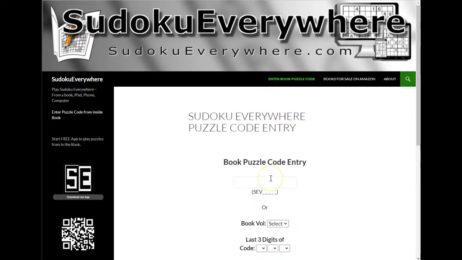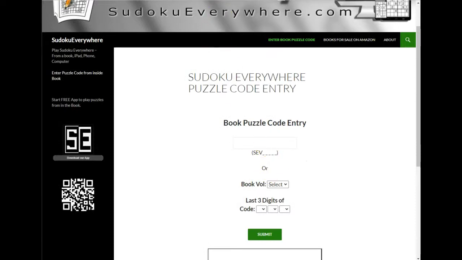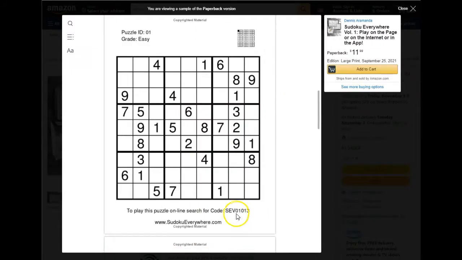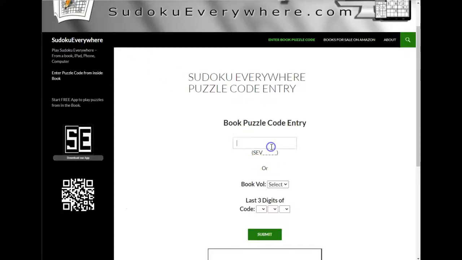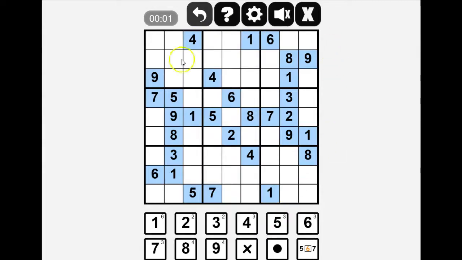So you can enter the puzzle code here. And this one was 01013. So we can just type the numbers in. And then press submit. And then it loads the puzzle in the Sudoku Player app, and you can play that Sudoku puzzle.